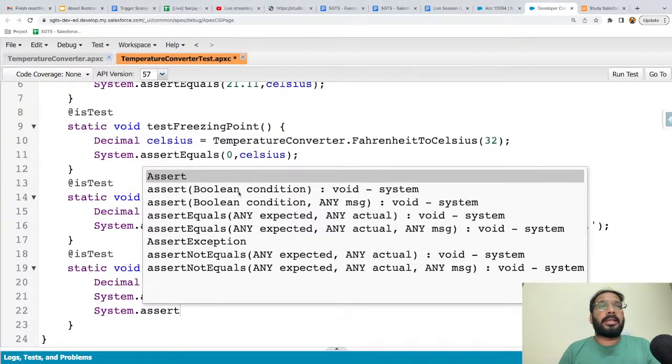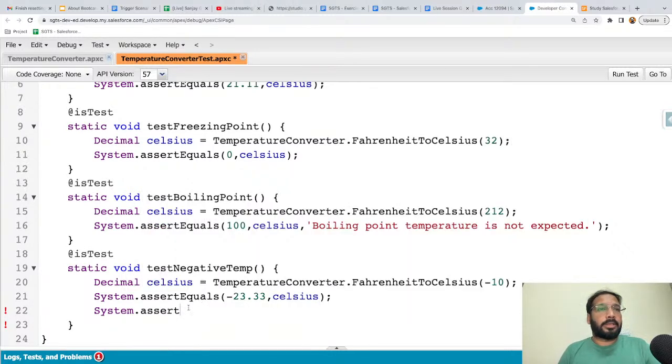So assert basically requires a Boolean condition. So in assert, you just need to pass true or false. If you are passing some value and that is true, your assert will pass. If the result of that Boolean condition is false, your assert will fail. And assert equals will be comparing both the values, expected and actual. So this is the syntax. So we have assert, then assertEquals and assertNotEquals. Right, so I hope with this you are able to understand the difference.